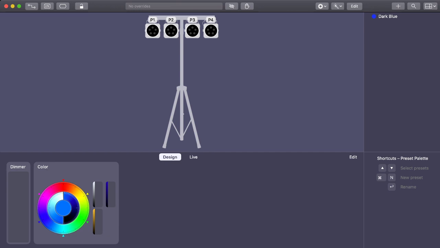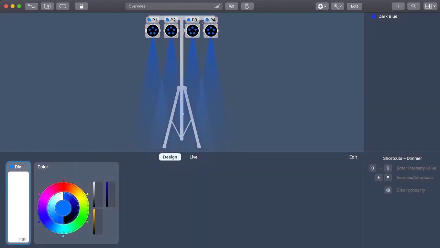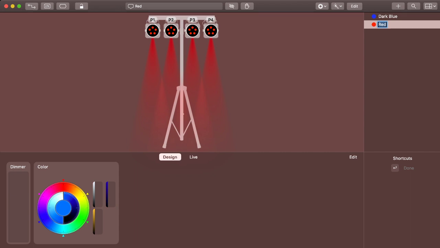Let's make another one. Let's make sure that they're selected. All right, let's make sure your dimmer's up. I'm gonna make the next preset red. All we have to do is select the color and click the plus sign on the top right hand corner. There we go, we got red. Now, because we had patched these fixtures in a way that we can change individual colors, we can do that.